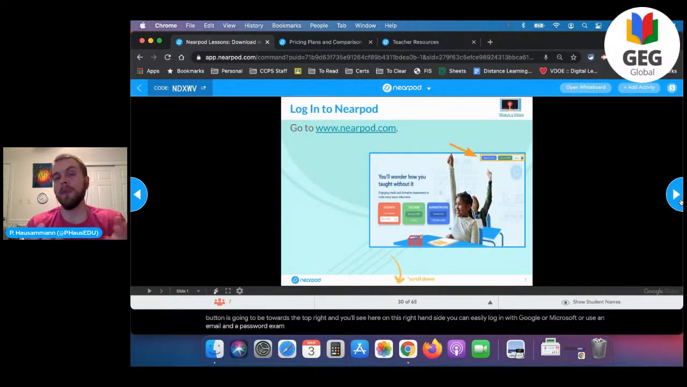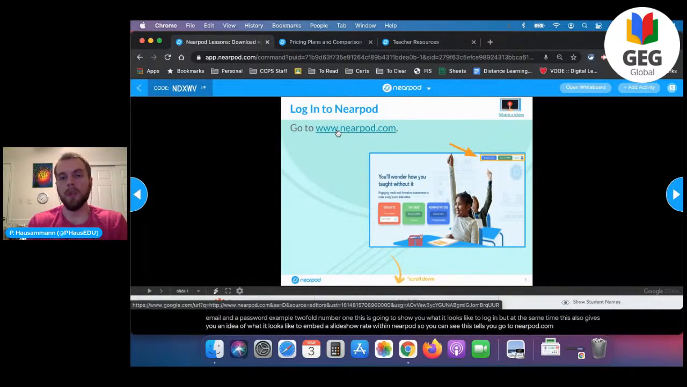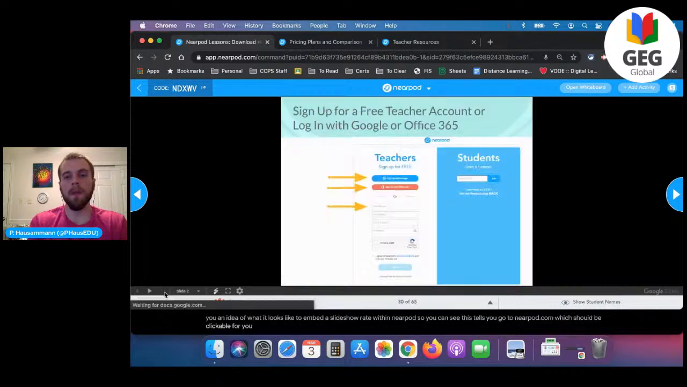Here is an example, twofold. Number one, this is going to show you what it looks like to log in, but at the same time, this also gives you an idea of what it looks like to embed a slideshow right within Nearpod. So you can see this tells you go to nearpod.com, which should be clickable for you. Then you're going to go to login, and this is exactly what that login screen looks like.